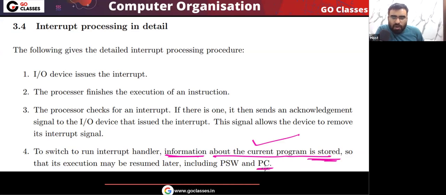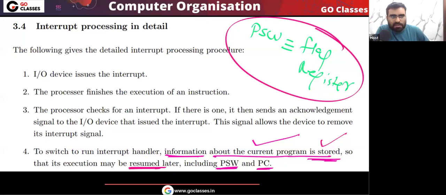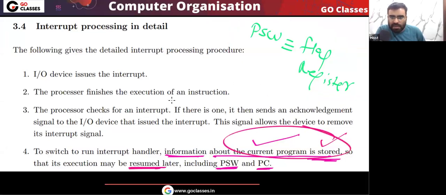The CPU will save the program counter. The CPU will save the PSW, the program status word, which simply means the flag register. These things the CPU will save so that after some time we can resume this program. Remember, the CPU will save the current program.